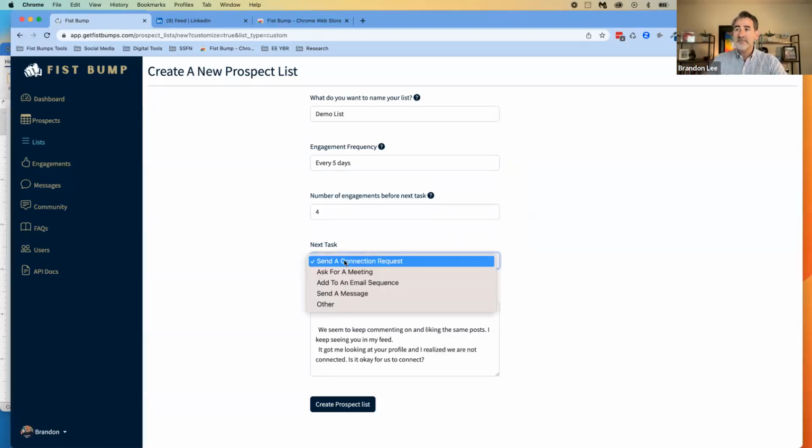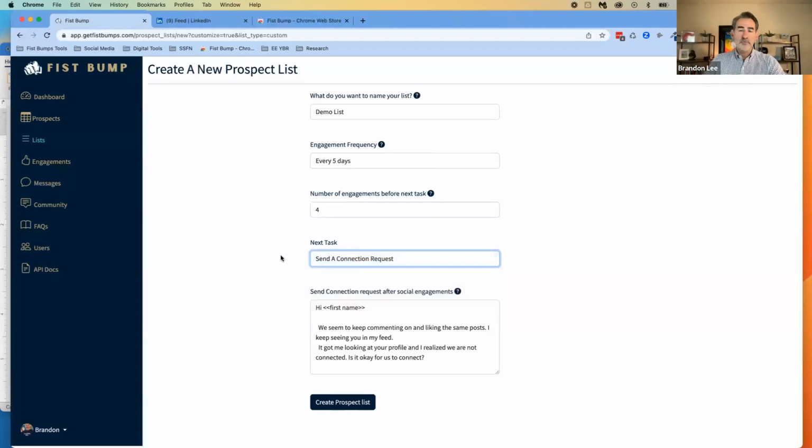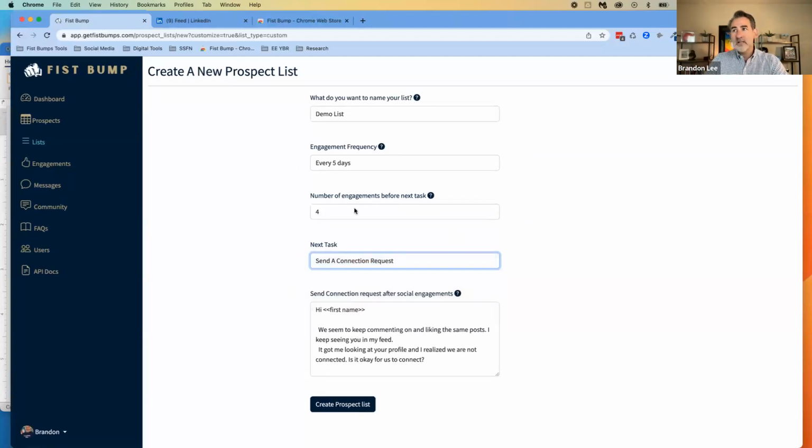And the next task for me is going to be send a connection request. And when I look at this, every 5 days times 4, that's 20 days. So the question is, within a month, can we take someone who was a totally cold prospect and turn them into a healthy connection within 30 days? That means you've had a conversation with them, you're connected, and you've increased the probability that they would be open to a sales conversation before you ever ask for the sales conversation.